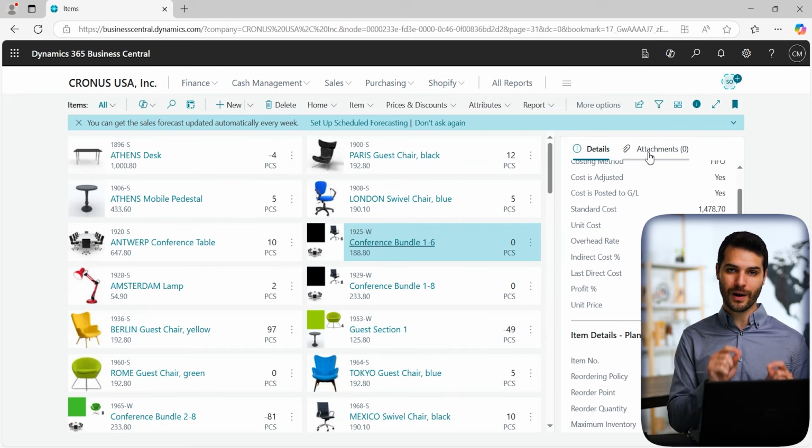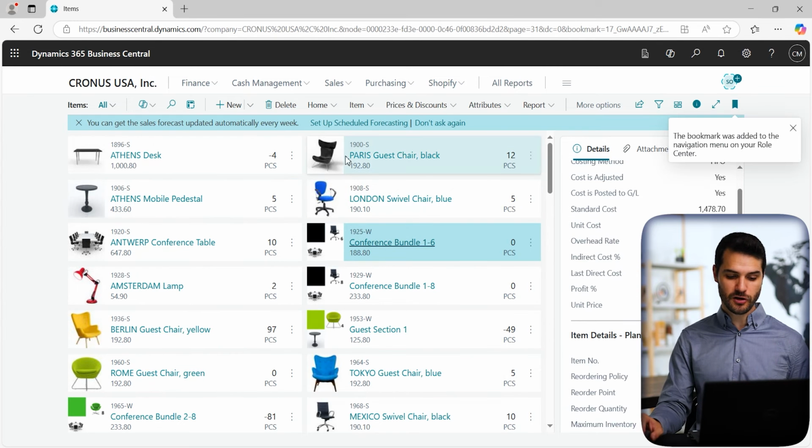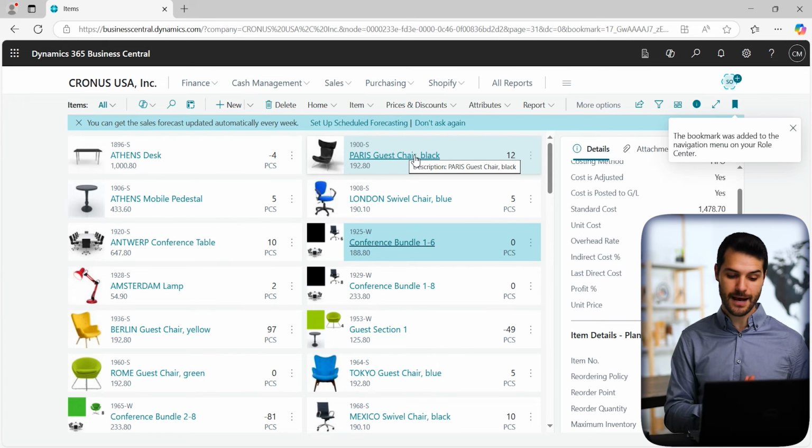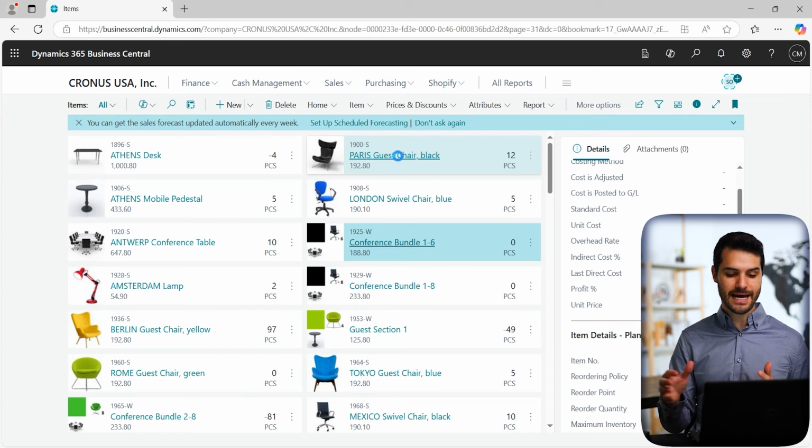Now let's dive into a record itself. So let's come over here. We've got a Paris guest chair. This company that we're in, this demo account, is basically like a knockoff IKEA. So they sell furniture, chairs, things like that. So we're going to access this particular record, and I'm going to click on it to dive into the record itself.